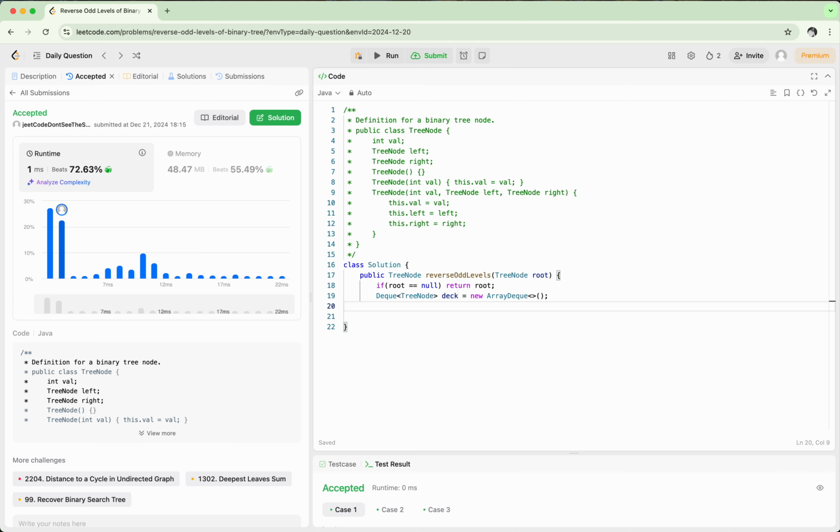Then we will offer to the deque, offerLast, the root node. Then we will be entering into this while loop, and in this while loop we will be continuing till the deque is not empty. In this case we will take the size of the deque, and here only we will be declaring one level, and level is equal to 0.